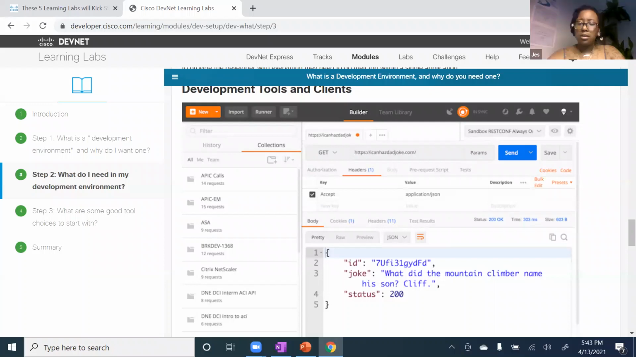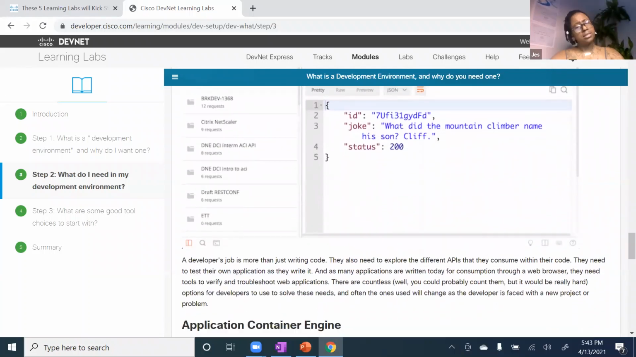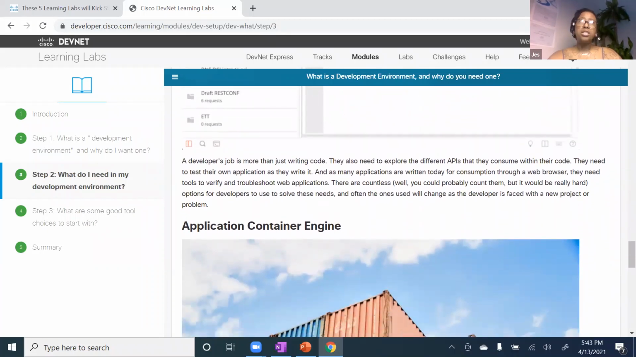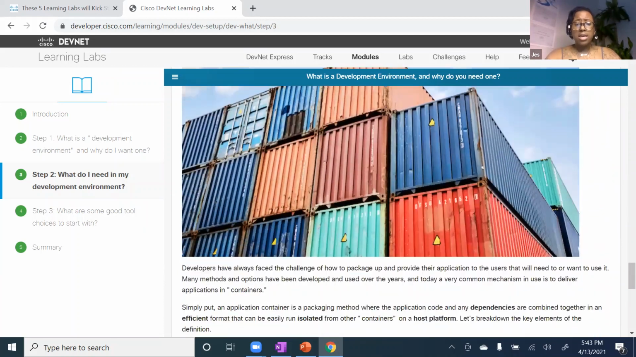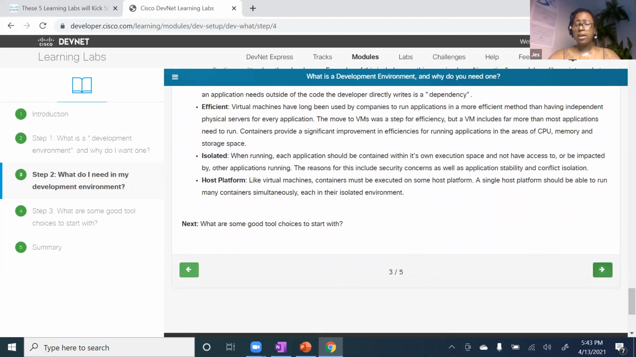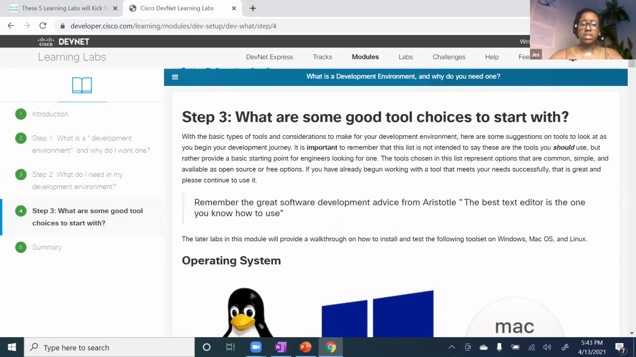Okay, so that's what we'll be using maybe next lesson. I think we'll go into APIs next lesson. Or I may just do, we'll see. And then we have containers. That's just letting you know what we need to have, and we're going to move on. What are some good tool choices to start with?